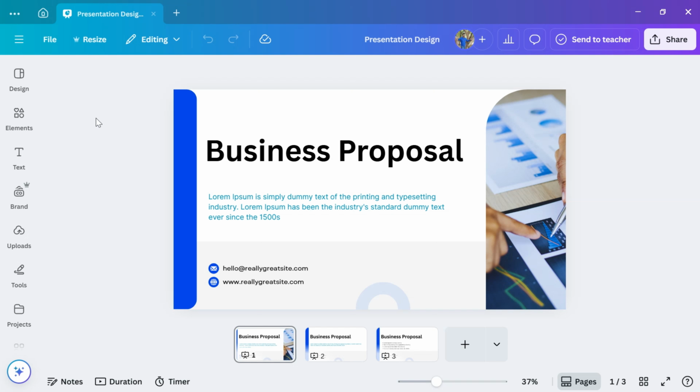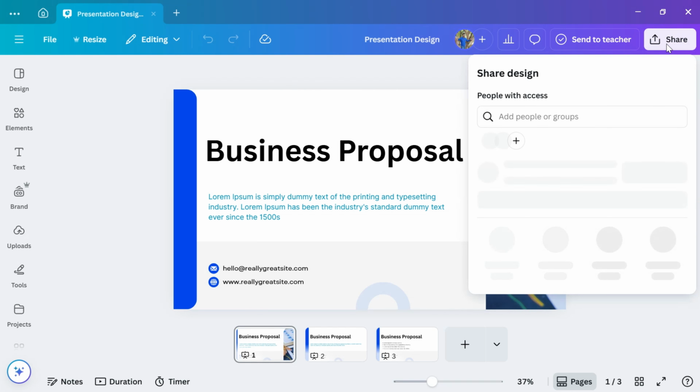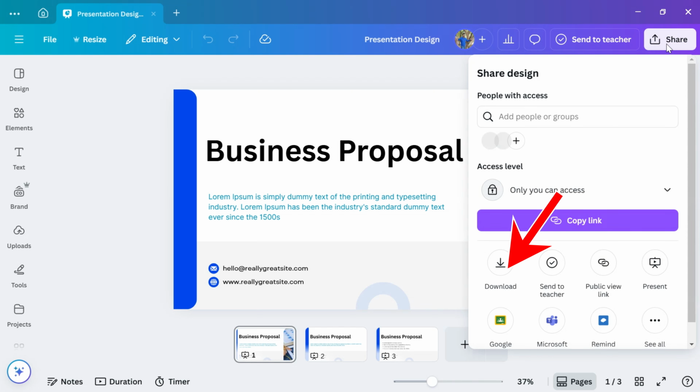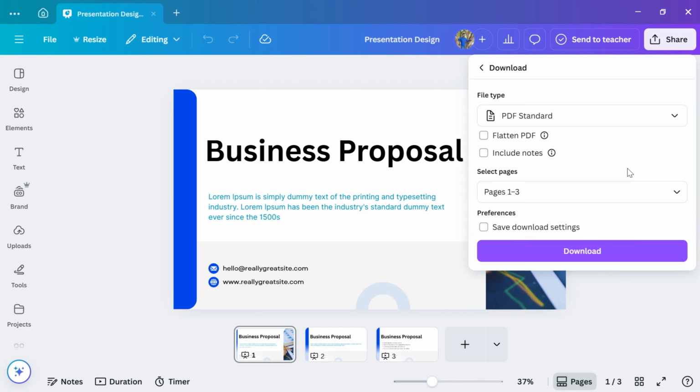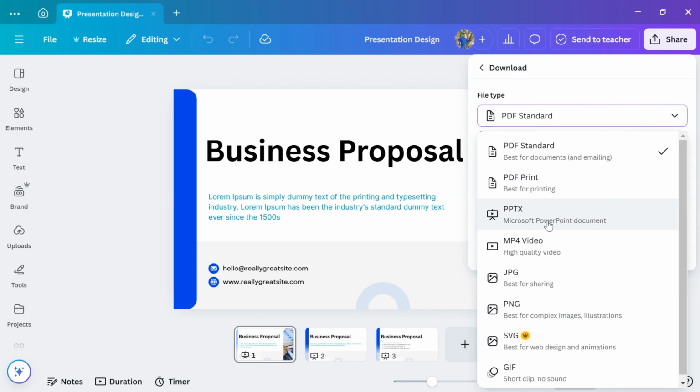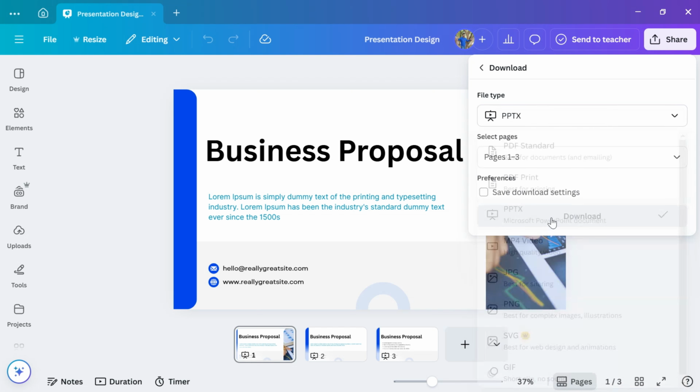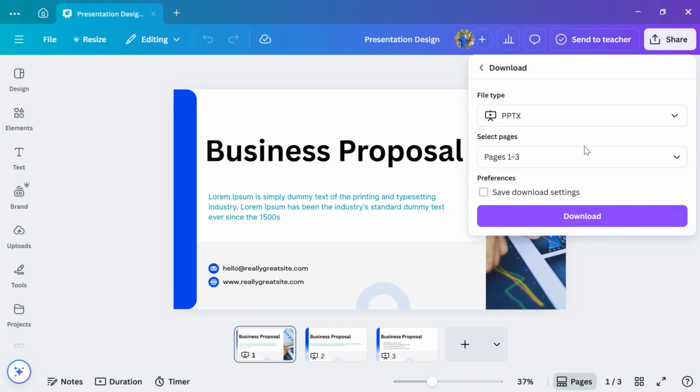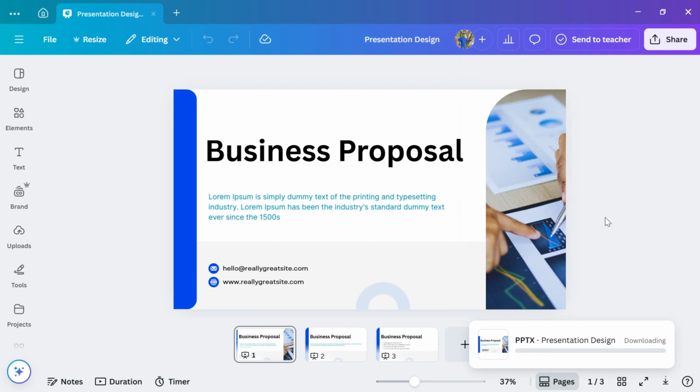Once your design opens, click on the Share button at the top right corner of the screen. From the drop-down that appears, click on Download. A new pop-up appears under File Type, where you can select Microsoft PowerPoint Document, .PPTX, as the format. Once selected, click on the Download button and wait for Canva to prepare the file.